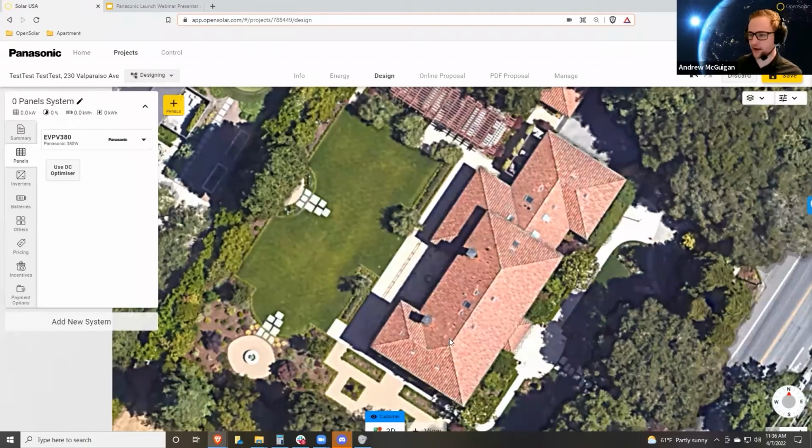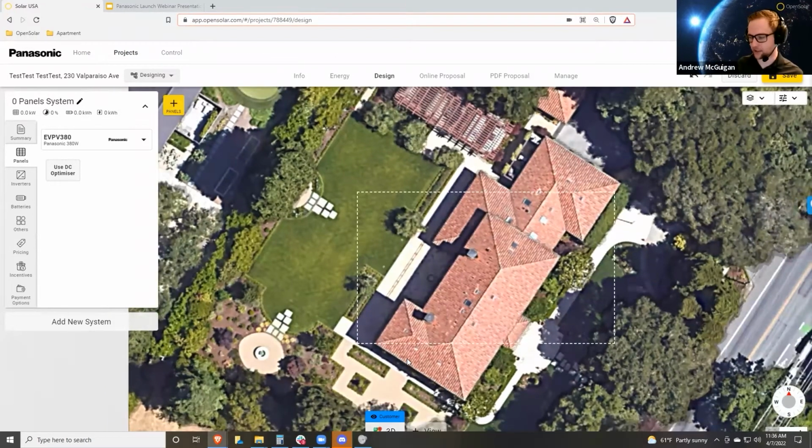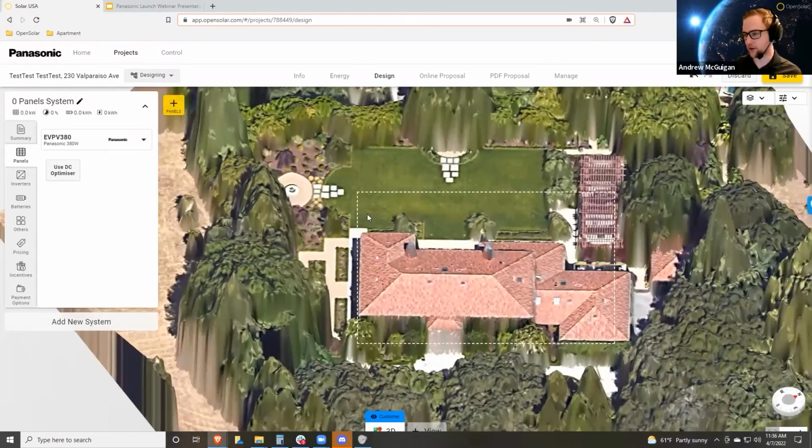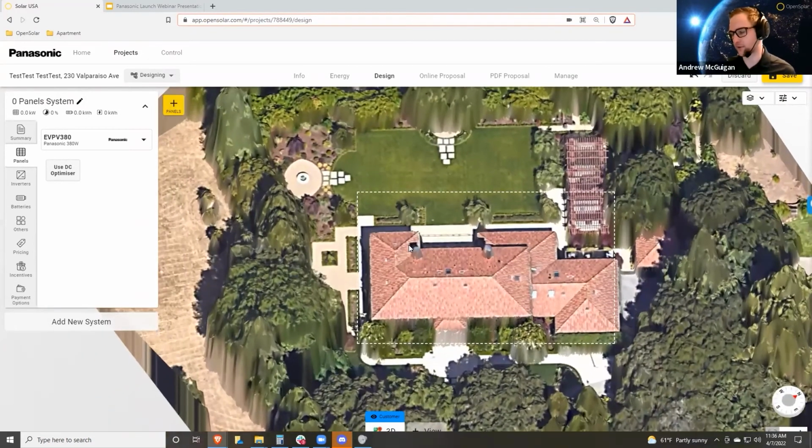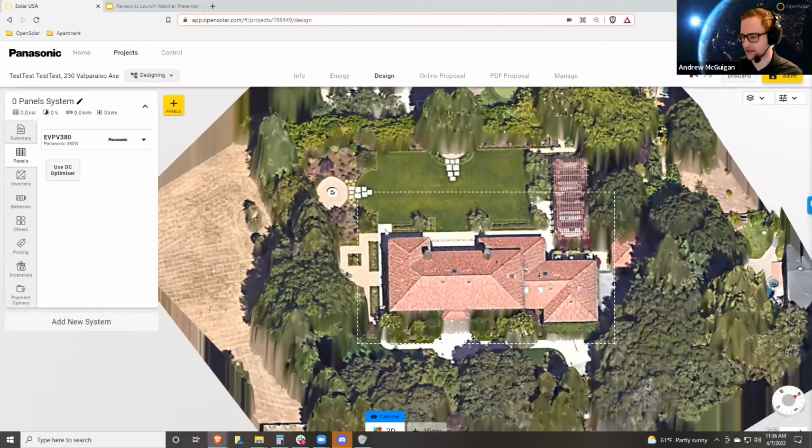Now, if you want to choose the views you're looking at, that's down here. Again, we're in the 3D mode. If you're going to design in 3D, which I recommend for the most accuracy and ease of use in OpenSolar, you want to design in 3D and stay in 3D. You don't want to switch back and forth, because if you switch between 3D and 2D and make changes in 2D, it could affect those 3D calculations.